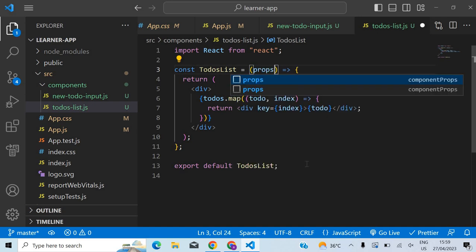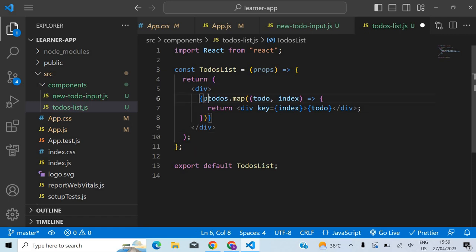So it has props. So we'll say props.todos. This todos component does not do anything actually. If you pass a prop todos to it, it will take care of rendering that. It's a very simple component.